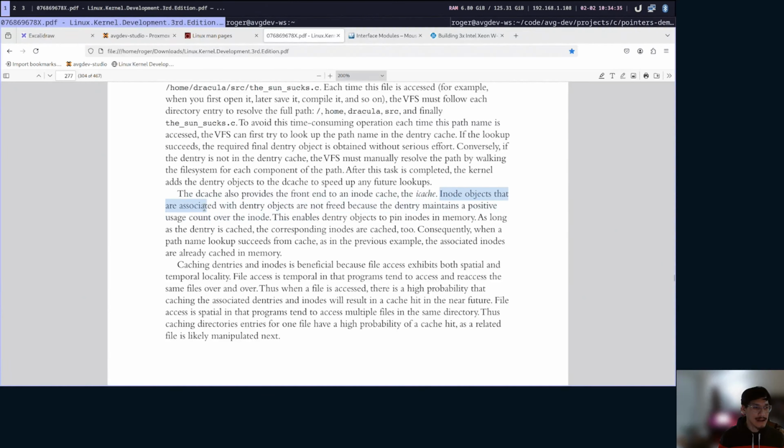Inode objects that are associated with dentry objects are not freed because the dentry maintains a positive usage count over the inode. This enables dentry objects to pin inodes in memory. As long as the dentry is cached, the corresponding inodes are cached too. Consequently, when a path name lookup succeeds from cache, as in the previous example, the associated inodes are already cached in memory.